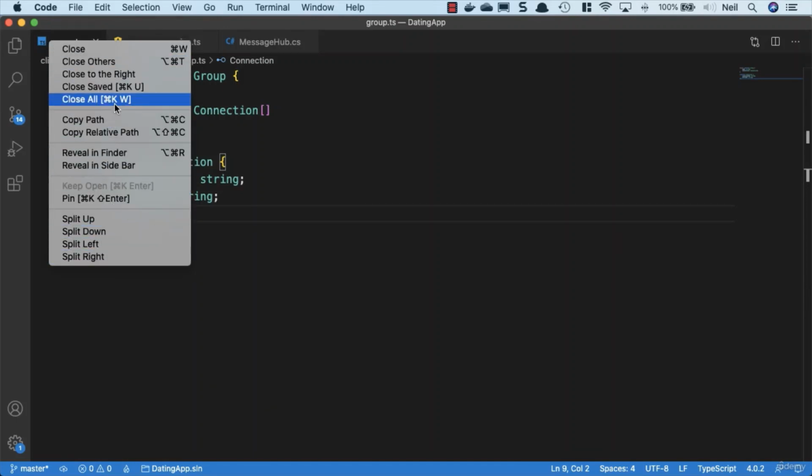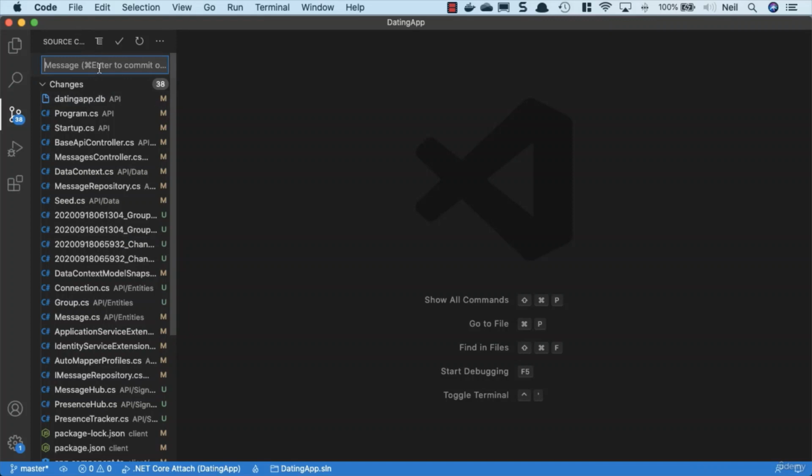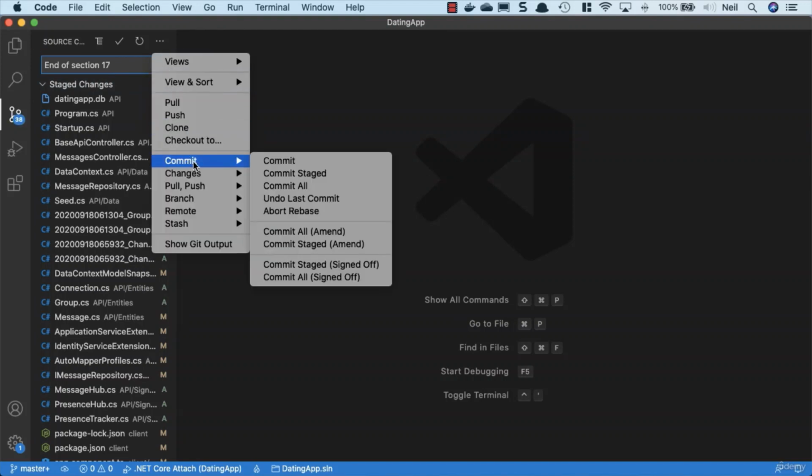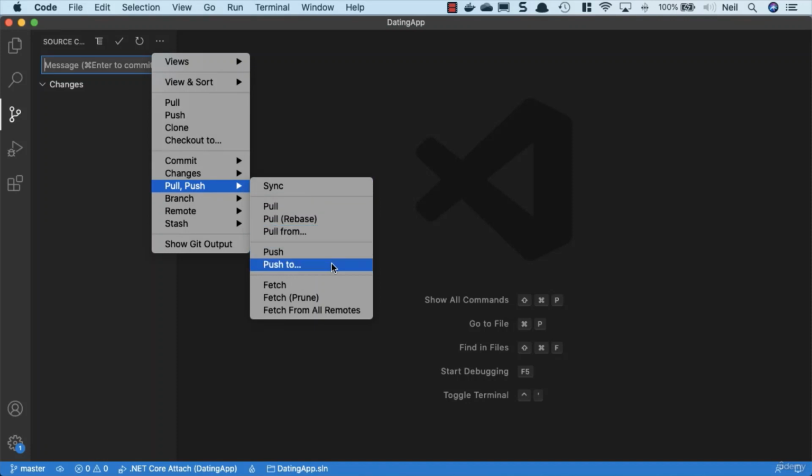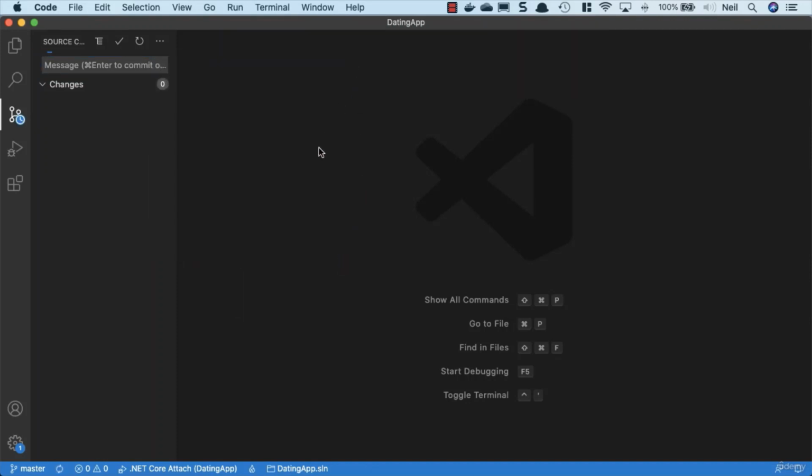And once you're happy, then what we can do is head back and we can save our changes into source control. And what we'll do is we'll give this a commit message and say end of section 17. And I'm going to stage the changes, and then I'm going to commit, and we're going to push these on up to GitHub. And we'll wrap this up with a summary.